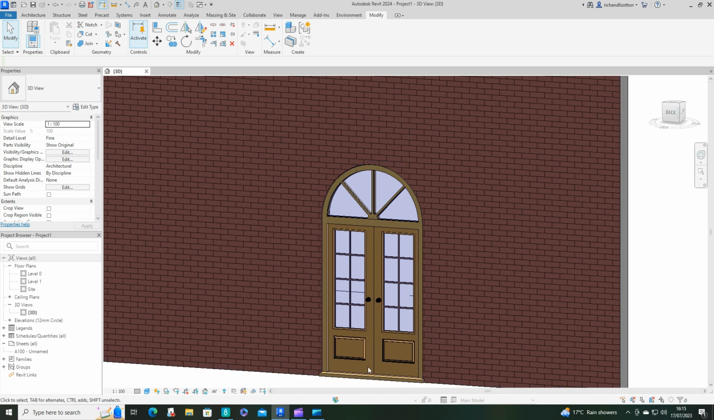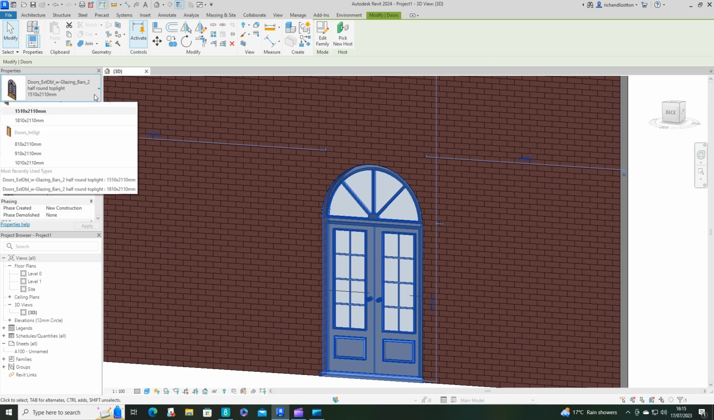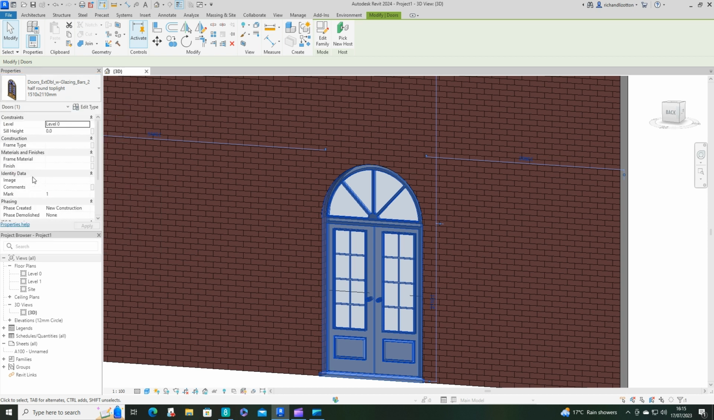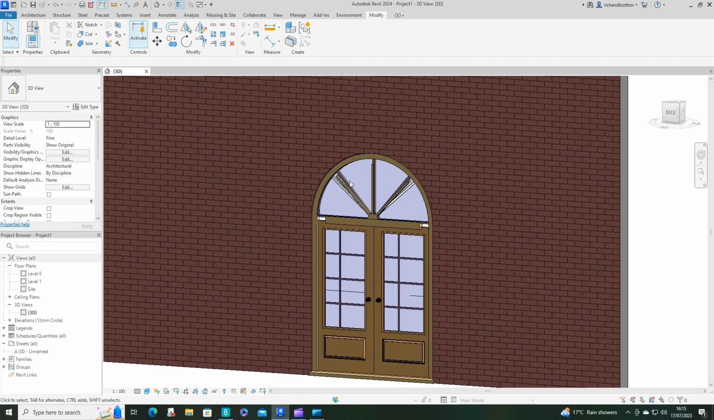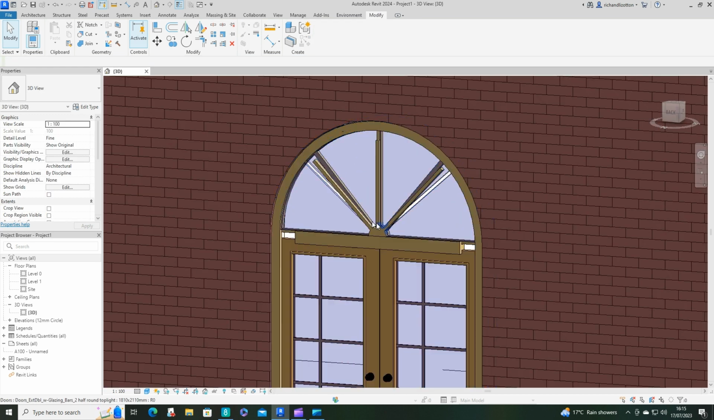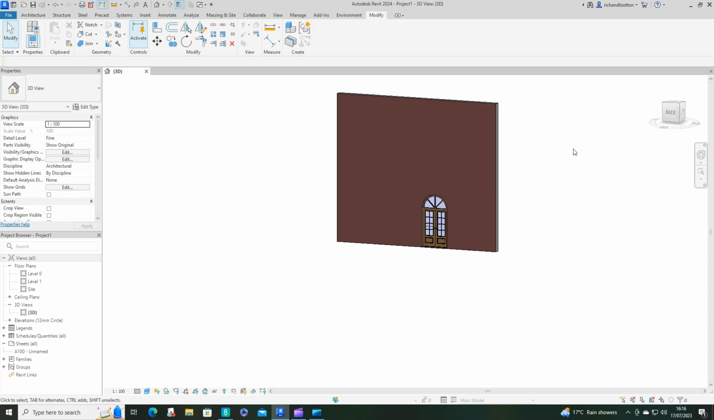To just give you an illustration of that, we've currently got the 1500 window in there. If we change it to the 1800, as we can see, those elements are not quite as we want them. But like I said, the actual arch itself is parametric to the size. So just going to swap that back. Okay, so what do we have to do?